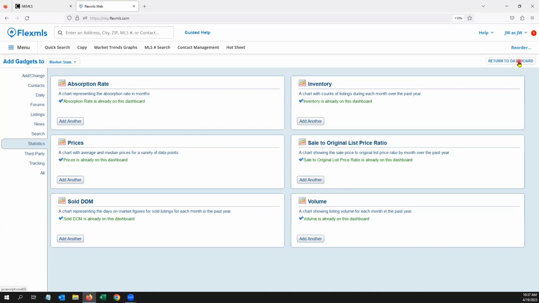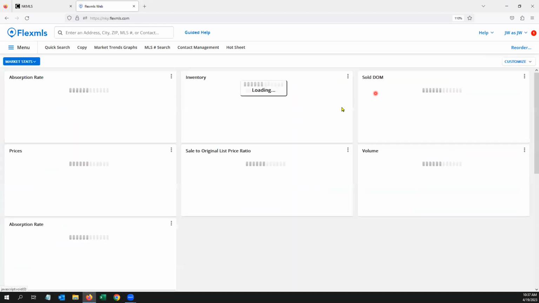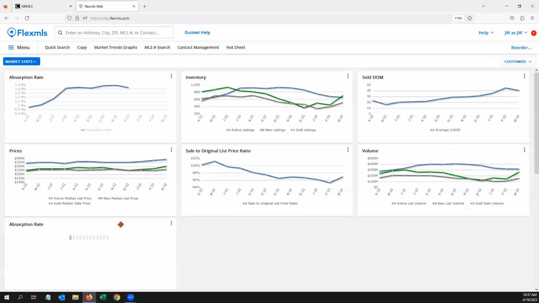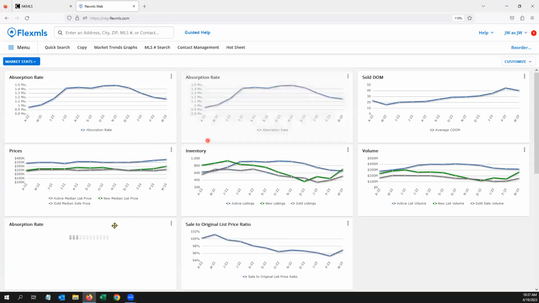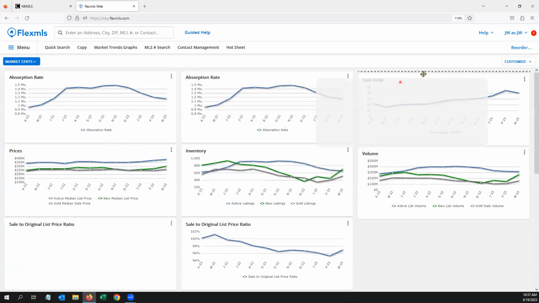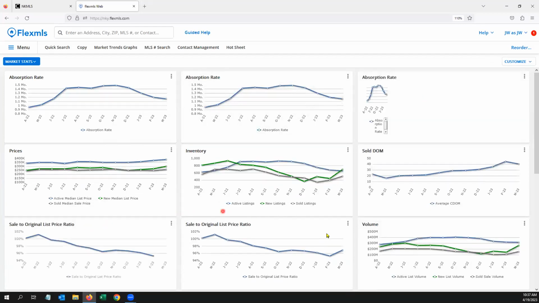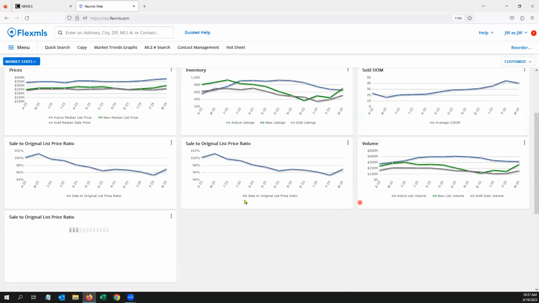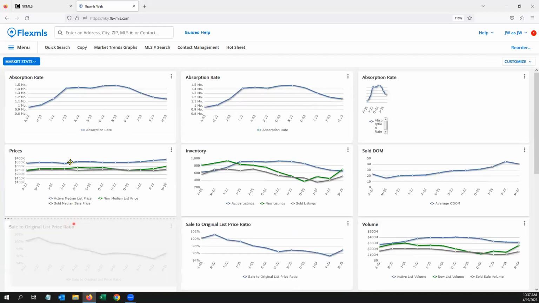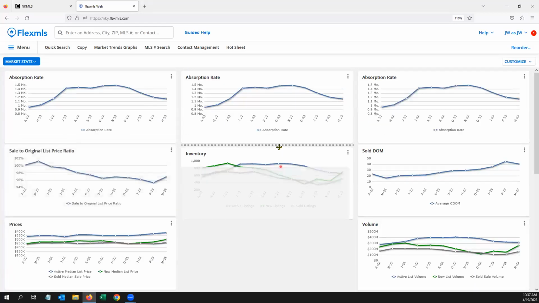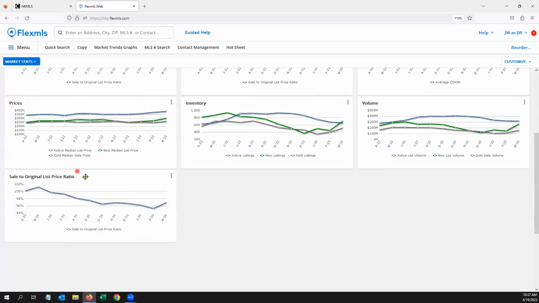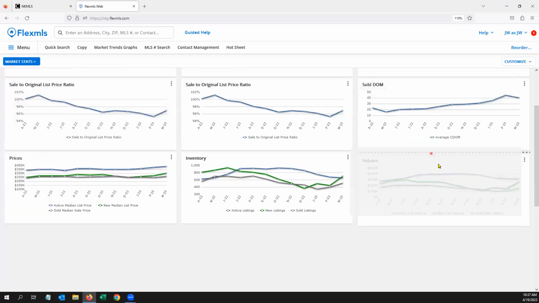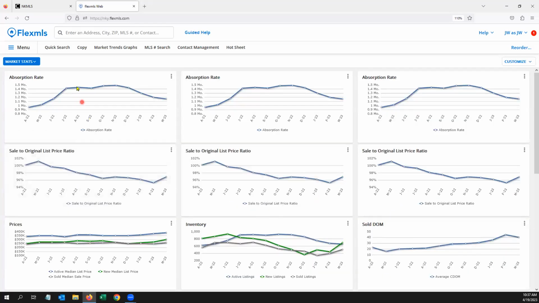I'm going to return back to my dashboard, and let me just move these up. I see the directionals. For directionals, hold my left mouse button. I'm going to move this one up. And then the sale to original price ratio. Let me actually move this one up and get it here. There we go. So I have all six gadgets. They say the same thing. So we're going to start to customize this.